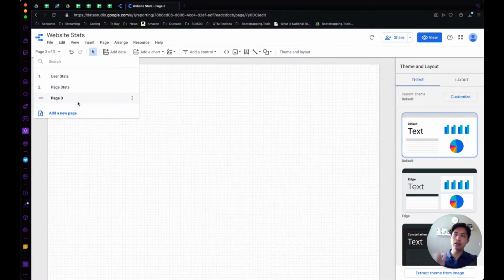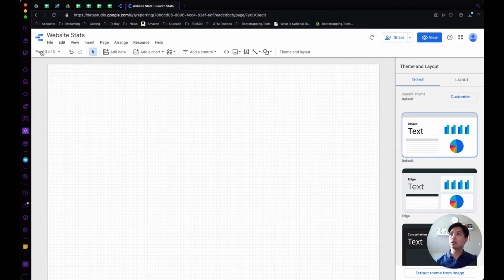So we'll add a new page. It's going to default its name to page 3. So let's rename that since we are talking about search. Let's call this search stats. Keep it very uniform with everything else. And then click on that. Now we have 3 pages: user stats, page stats, and search stats.